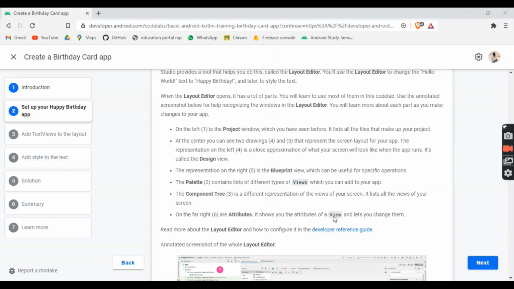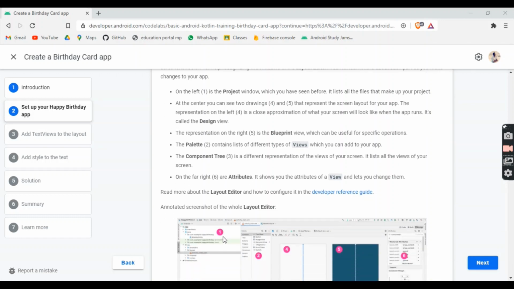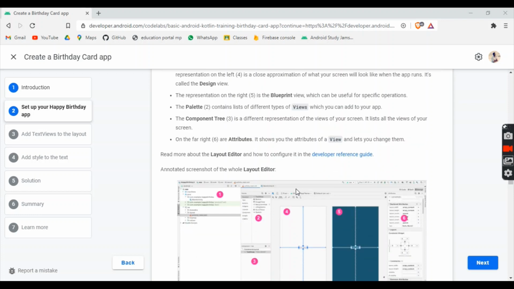Okay, let us see what is the layout editor and what are the different parts of the layout editor. On the left, which is denoted by 1, is the project window, which we have already seen. The project window holds different project files and folders. At the center you can see two drawings, 4 and 5, which are different design views.